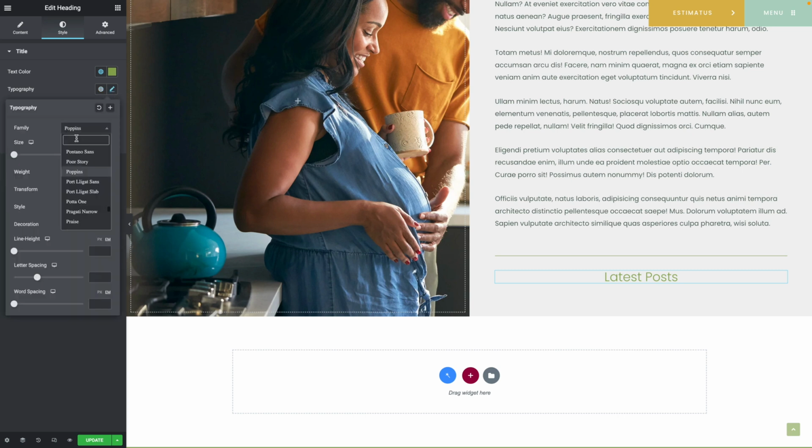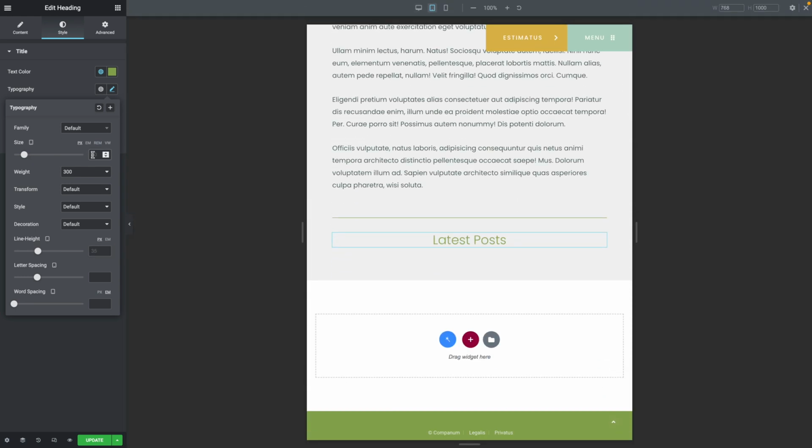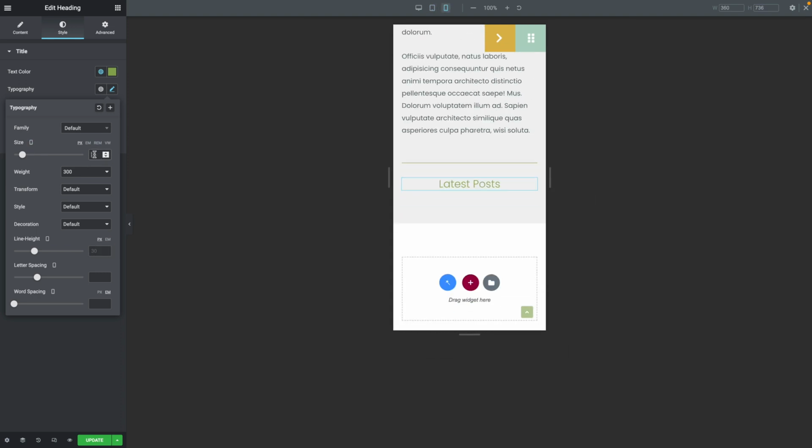Then click on typography. Once again, I use my default setting, and the size is going to be 30 on the desktop, and for the line height it's going to be 35. Then let's move on to the tablet version, and this time it's going to be 25 and 30. And then let's move on to the mobile mode. And this time it's going to be 20 and 25 for the line height.